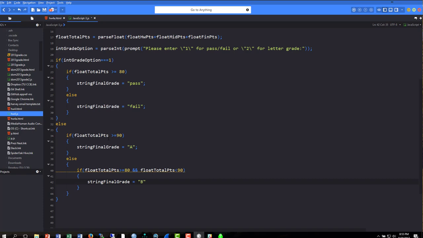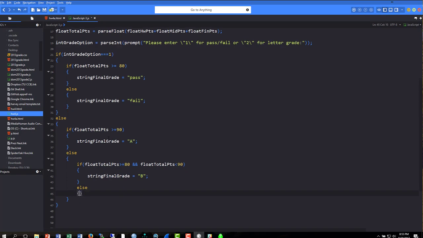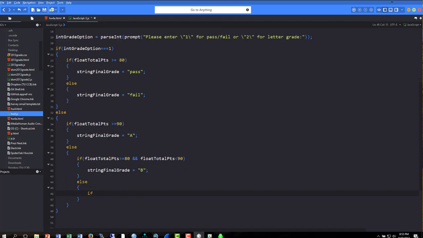Now you can very well write this program without the float total points less than 90, because the previous if statement has accounted for that. But again, let's do this as proper as we can up front, and we have a much better chance of not making a mistake later.